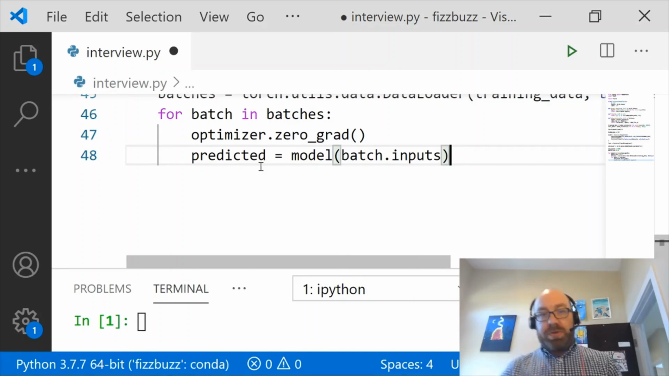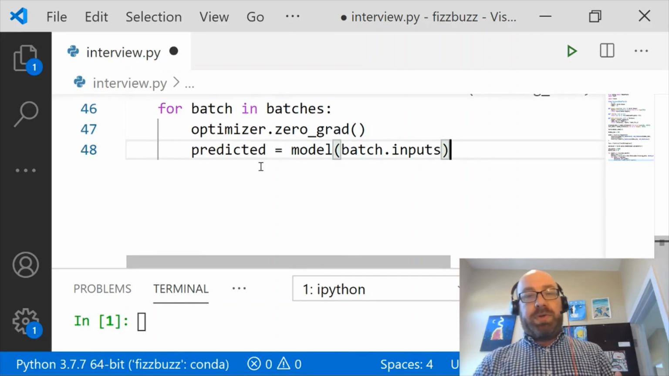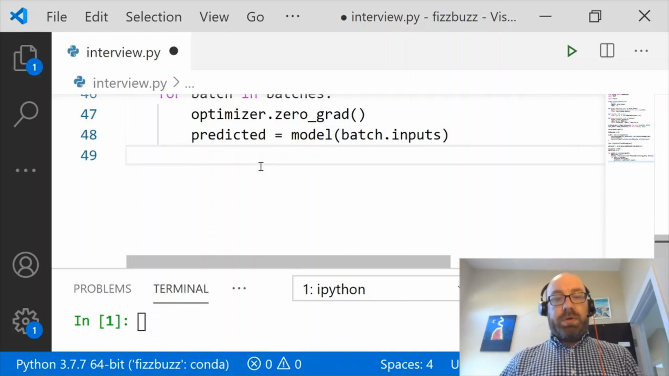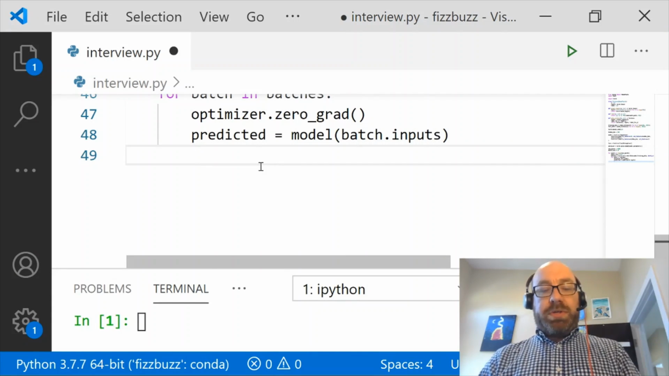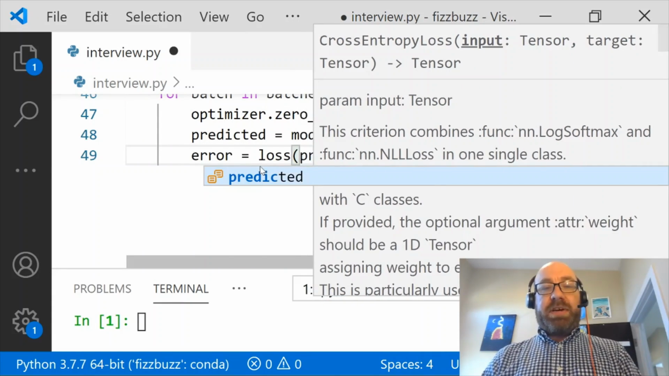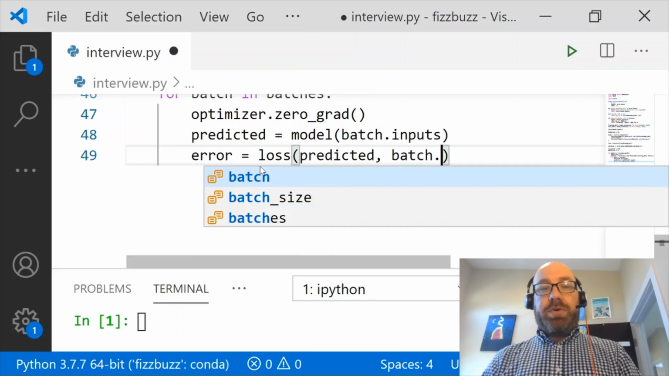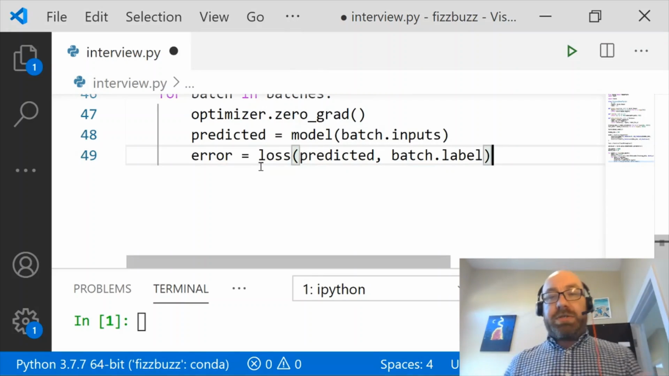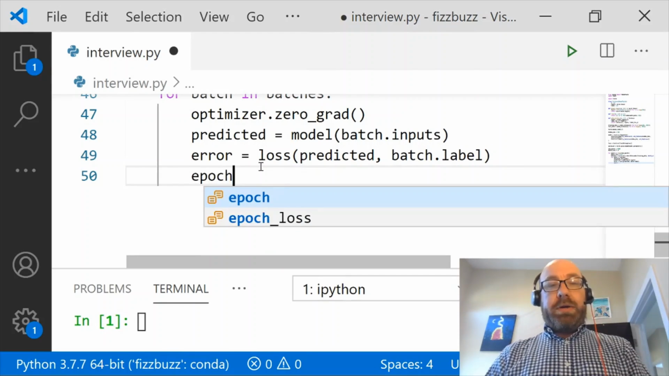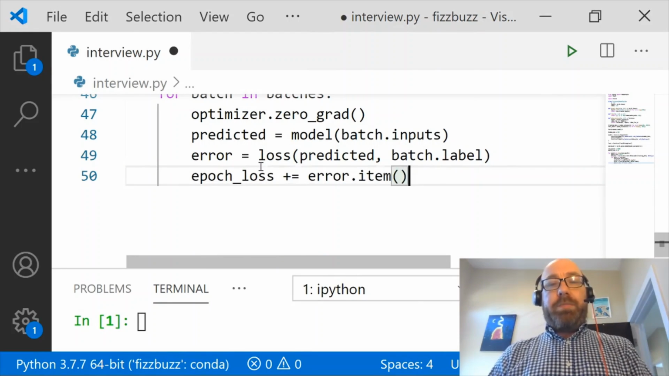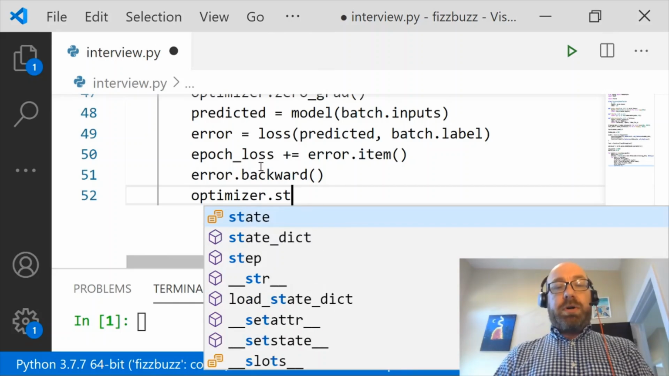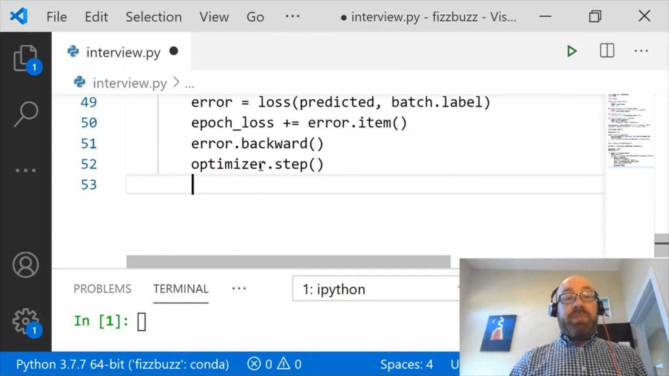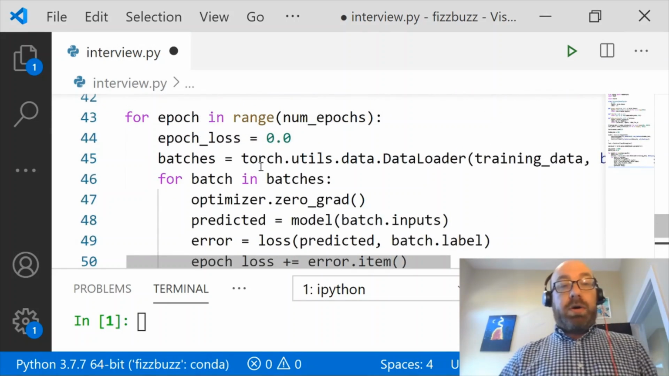Okay. Because of the way data loader works, it combines things, so we can just do this. It's super nice. I love it. It's genius. Okay. And so now what do I want to do? I want to say that the error is going to be the loss applied to the predicted. And again, I can just do batch.label because it's going to have put those together as well. And I can say epoch loss plus equals error.item. Okay. And then I can do error.backward and optimizer.step. Okay. And that's basically our training loop.